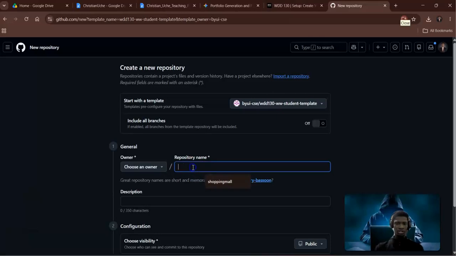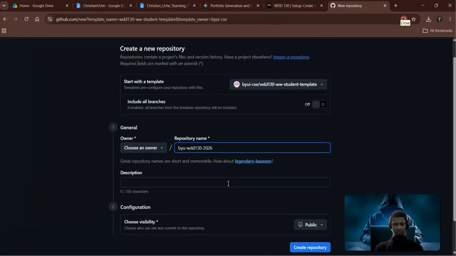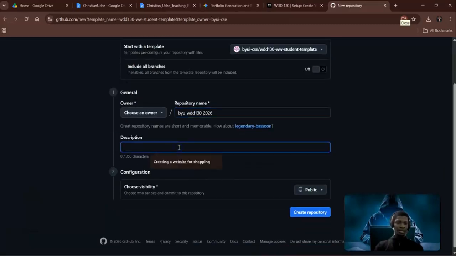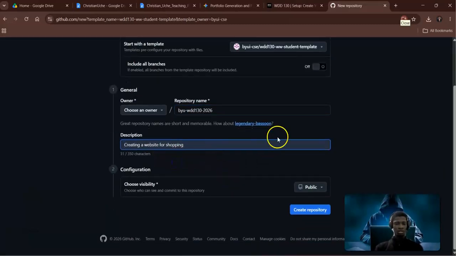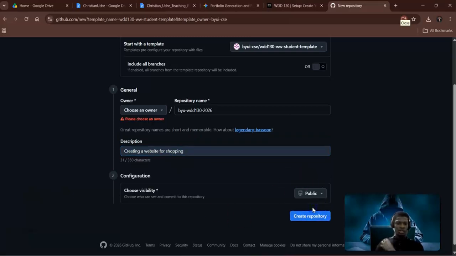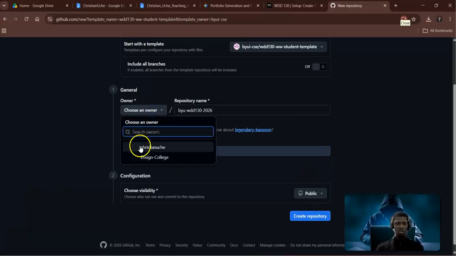Okay, so we're going to create a new repository, but we're going to call it BYU WDD 130. I can name it 2026 by adding this. I just want to name it this way so that I can identify it. I can add a description, creating website for shopping, just for example. And then when we create that, we're going to choose an owner.